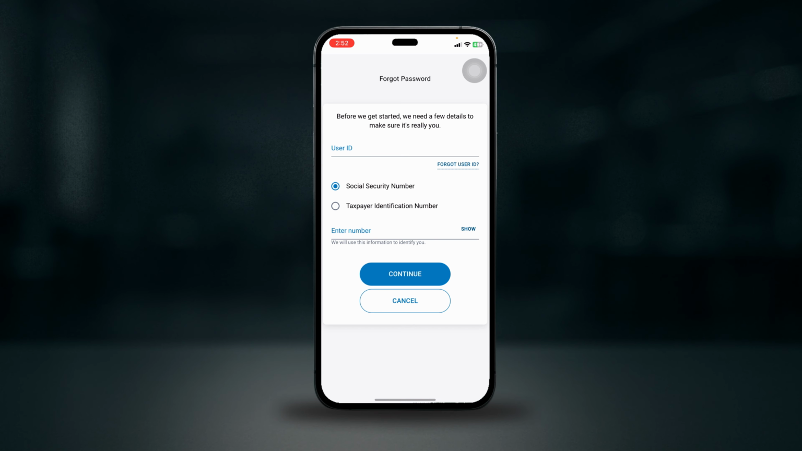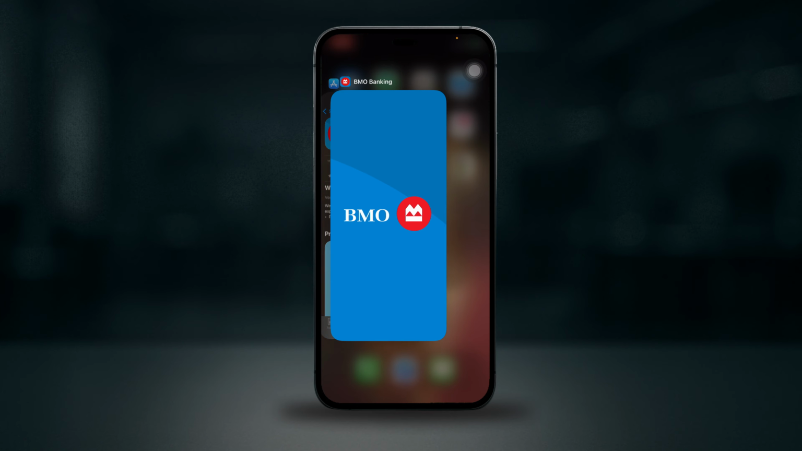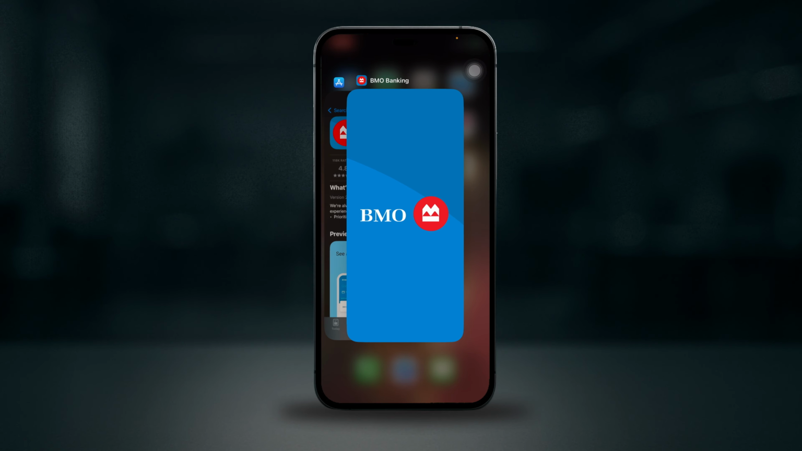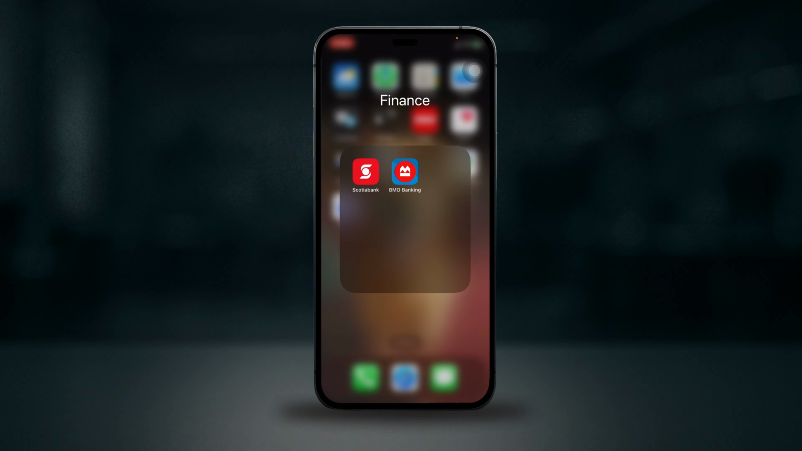Now, if the app still shows a login error, swipe up from the bottom of your screen, look for the BMO banking app and swipe it away. Wait for a few seconds, then reopen it.